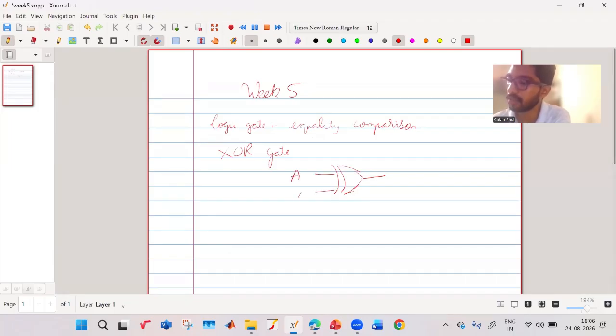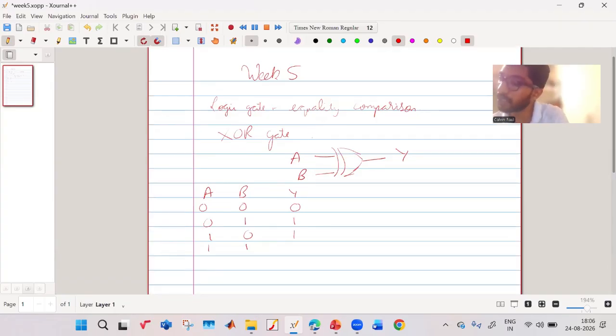So this is the symbol of your XOR gate, right? You have A, B, and Y. So you have 0 0, 0 1, 1 0, 1 1. 0, 0 XOR will give you 0. If it is 0, 1, that is they are not equal, it will give you 1. 1, 0, if they are not equal, it gives you 1. And if the inputs are 1, 1, that is both bits are the same, equal, it gives you the output 0.